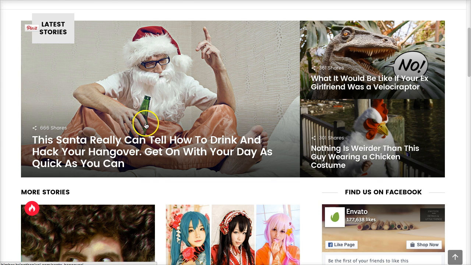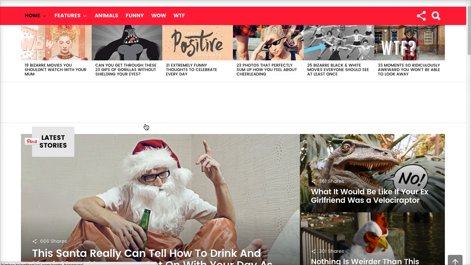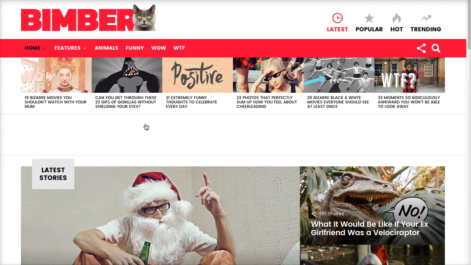It works well on all platforms. It is 100% responsive. It looks good on mobile. Some themes are responsive on mobile, but they just don't look good. This one performs as well on mobile as it does on larger form factors.